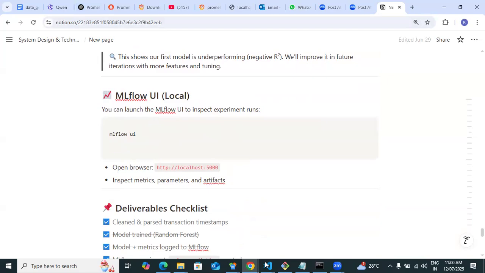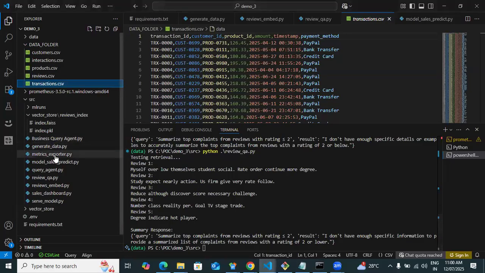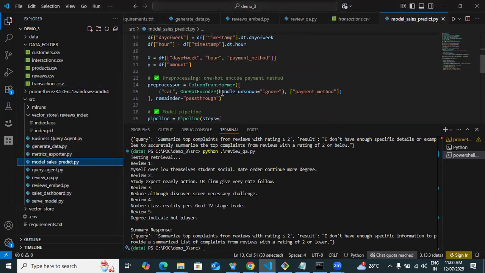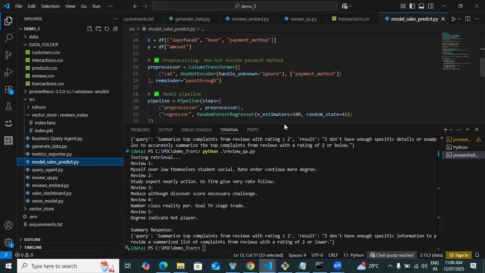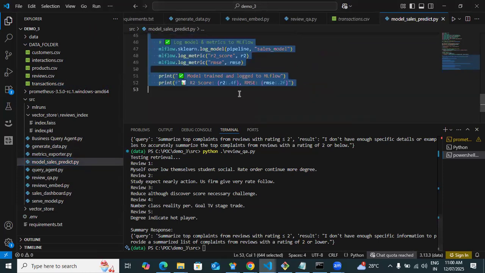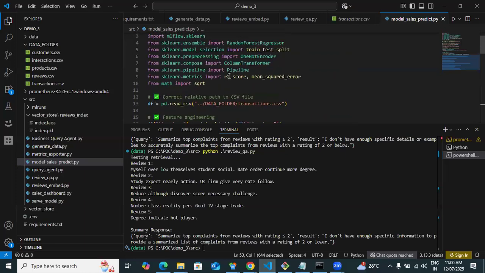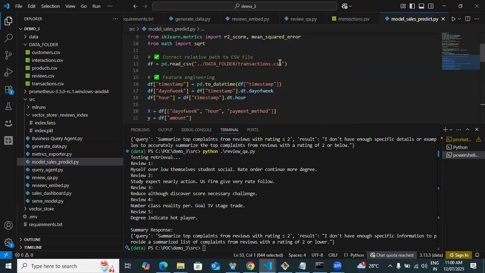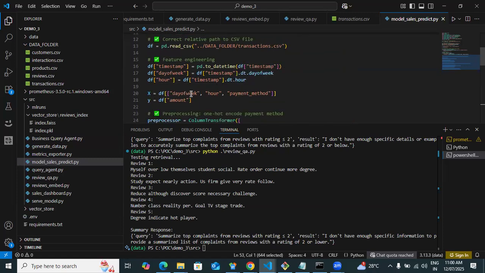So now I'm going to train the model. For that purpose, I have the code. Yes, this is the code for training the model. Here I imported transaction.csv. Then here I perform feature engineering. The timestamp I converted into datetime, then the day of week, and the hour from the timestamp. In X features I take day, hour, and payment method, and for Y I take amount.